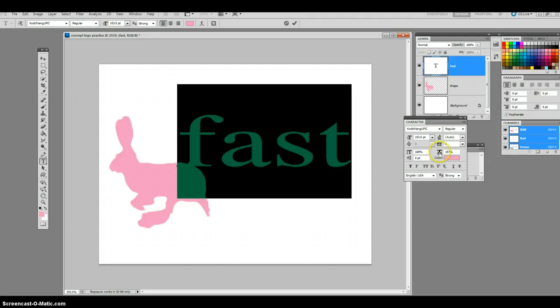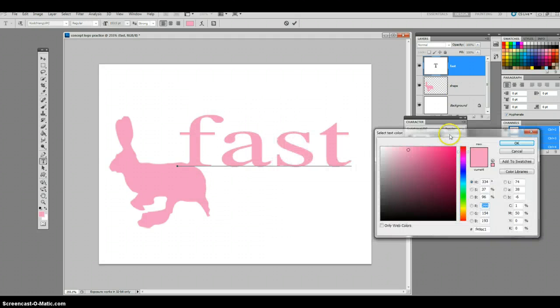Okay, and I'm able to do this because it's highlighted. Again, you highlight it by double clicking the thumbnail. Now the color's pink, so I'm going to change that, and I'm just going to choose a color that works well with that pink. These are complementary colors, green and red. Now these are variations of green and red, but nonetheless they're green and red.